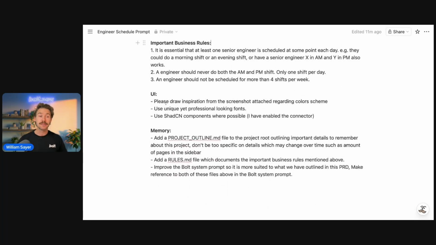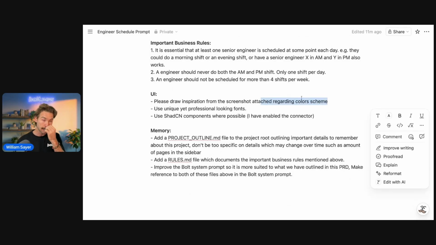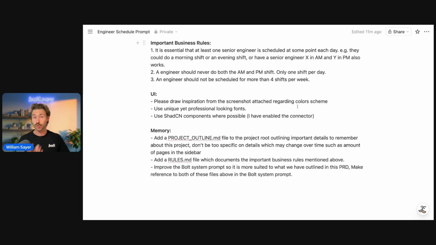please draw inspiration from the screenshot attached regarding color scheme. So let's attach a screenshot to this, and it'll use that to draw inspiration for the color scheme. Please use unique yet professional looking fonts and use Shadcn components where possible. I have enabled a connector, and we'll touch exactly on what that means in a second.